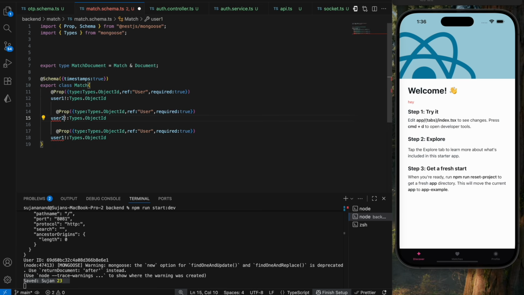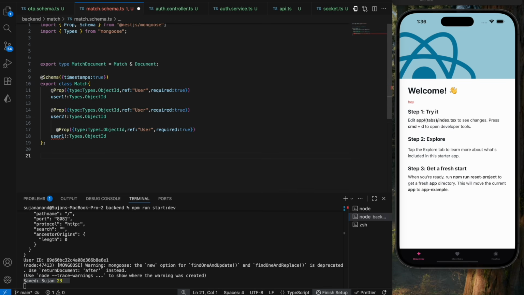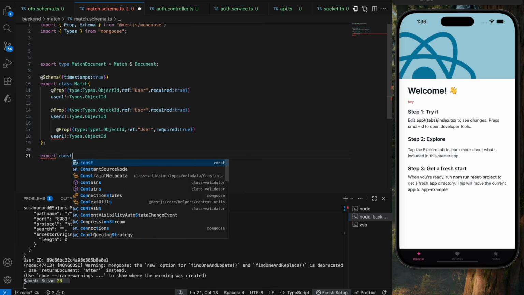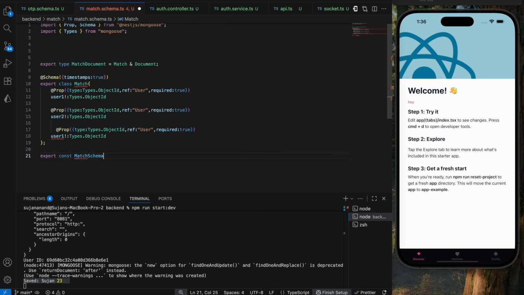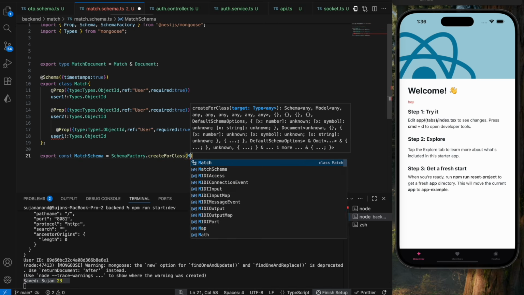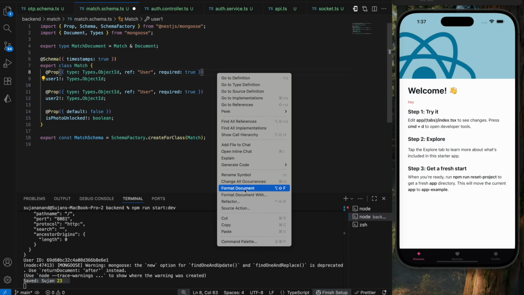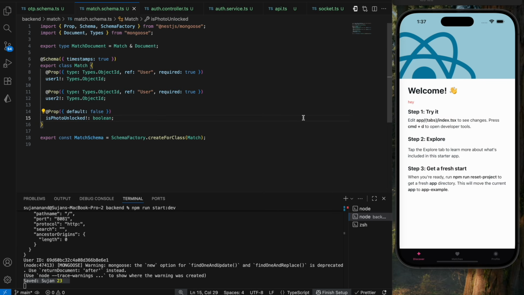So this is going to be user2. Again, it's going to have the same thing, that is your type.object ID, and reference is going to be to the user. Required is going to be true, and this also is going to be of types.object ID. Next is going to be is photo unlocked. We can actually skip that for now. Okay, I'm going to add the updated code. Here let's try to export the value. I'm going to say export const match schema is going to be equals to your schema factory.create for class of your match. Alright, just like this you can take a look at it. For the updated changes, save the file.